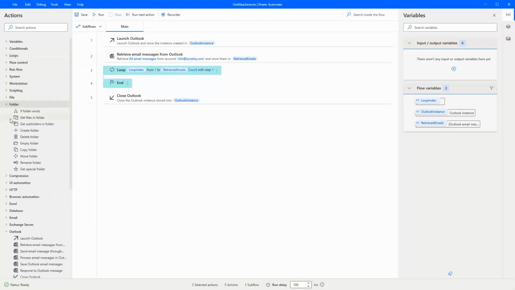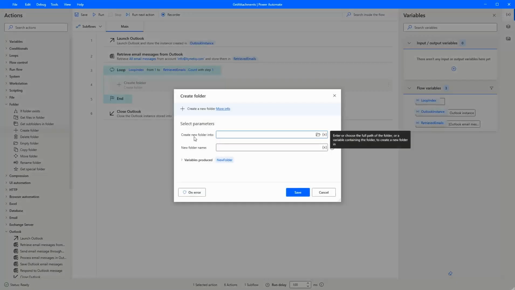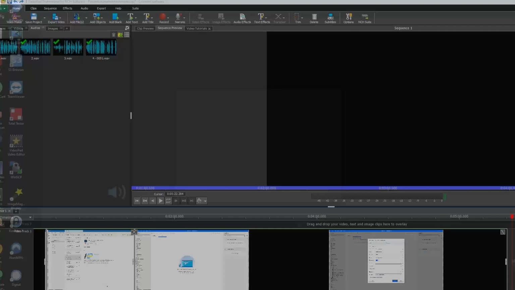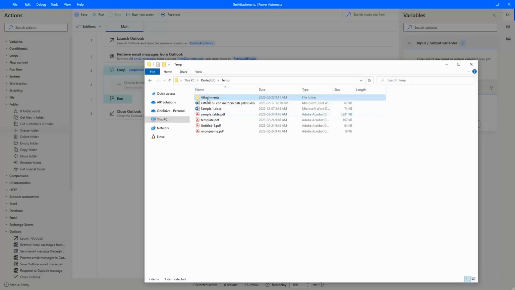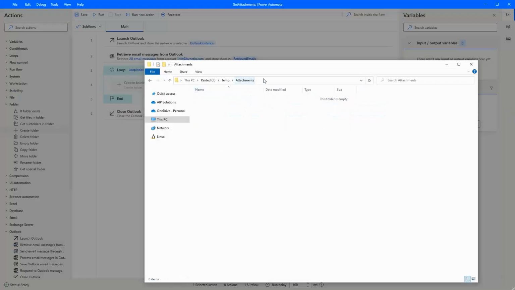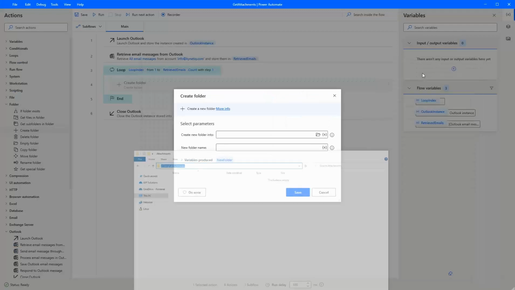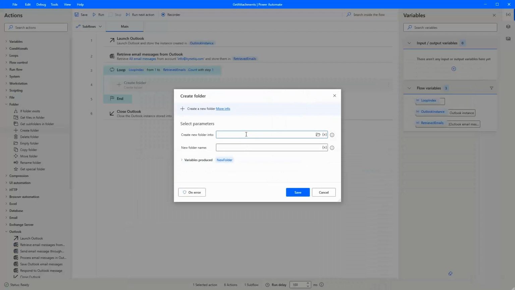Now, we want to create a folder that belongs to the sender. So expand folder, and we have an option to create a folder. Put that between our loop and enter the location of where you want the folder to be created. I have an attachments directory that I want the folders in. The folder name will come from a variable, but how do we get the sender's name?